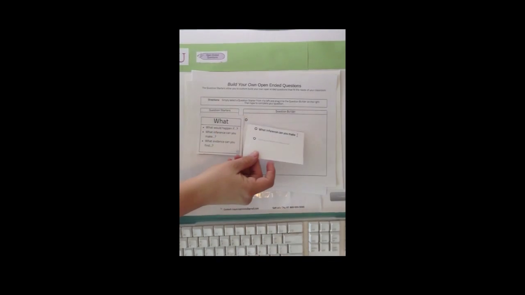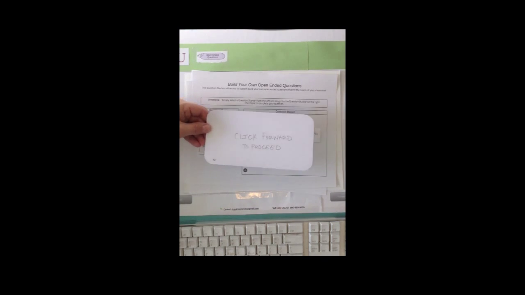Okay, so there it has what inference can you make with my cursor blinking at the end, and so I'm going to type my own question. What inference can you make about the long necks of herbivores? Okay, that's my question. Now click forward to proceed.